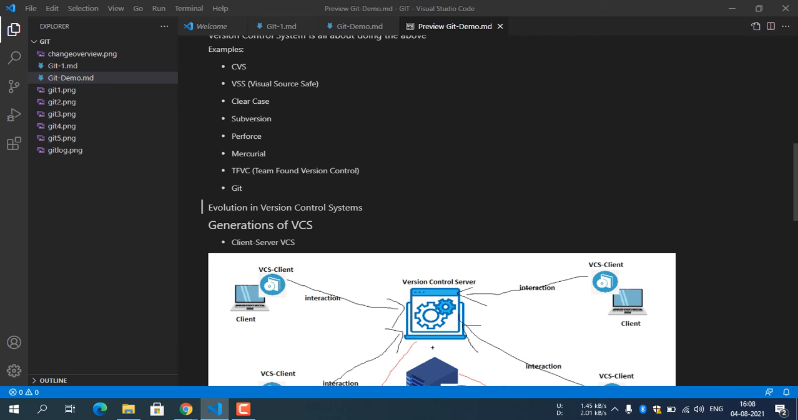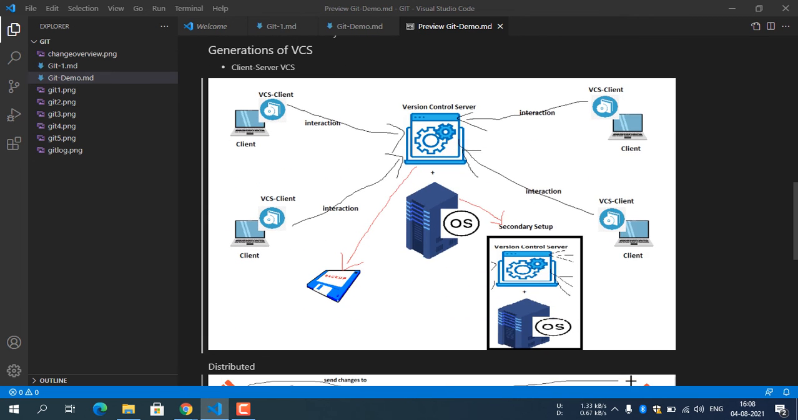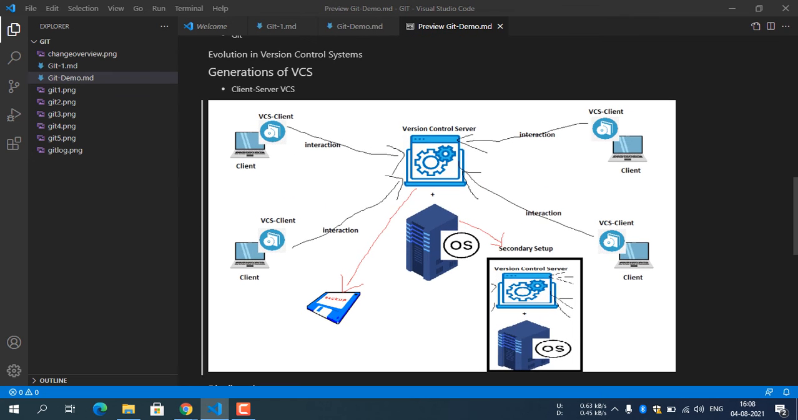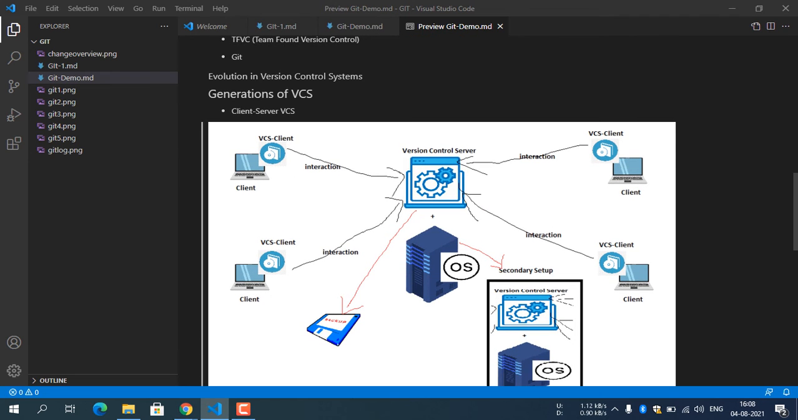But in version control systems there are different types. There are two types: client-server version control system and distributed version control system. Let me tell you the difference between them. In a client-server version control system, a developer will work, right? This is one developer, this is another developer, and there are 4 developers. Let us assume 4 developers are working. They need to connect to this server to work. So if there is no network in the organization, then these 4 developers' work will stop.